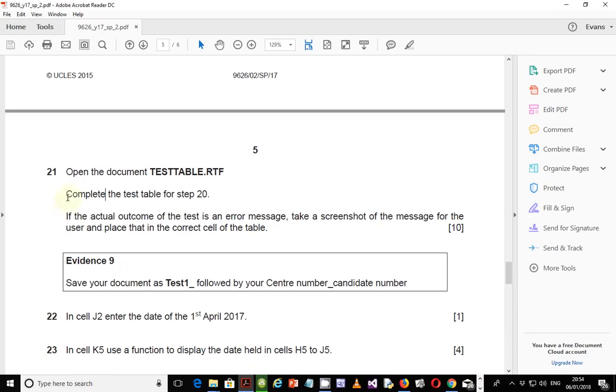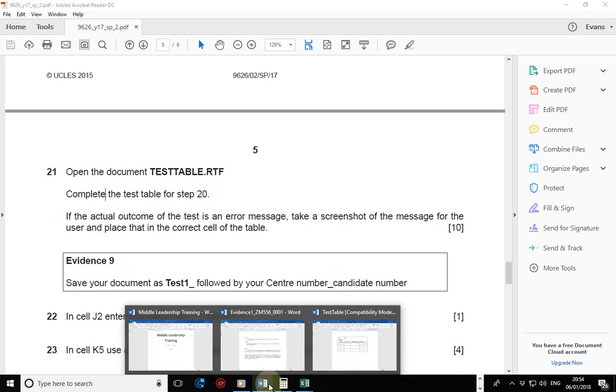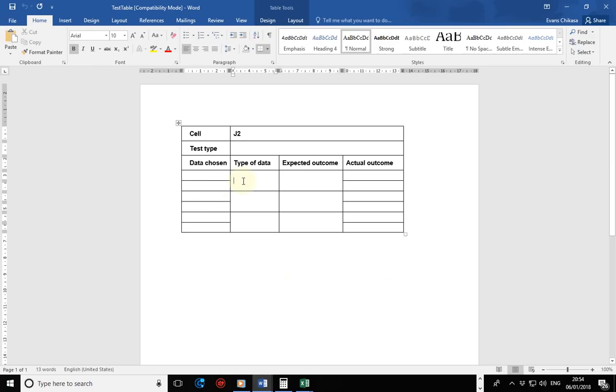So complete the test table for step 20. Okay, we are supposed to complete it. So how you can complete it: first of all, you go here on the type of data. I'm going to write the three types of data: normal data, then I'll have, let's see, extreme data, and I'll have abnormal data.